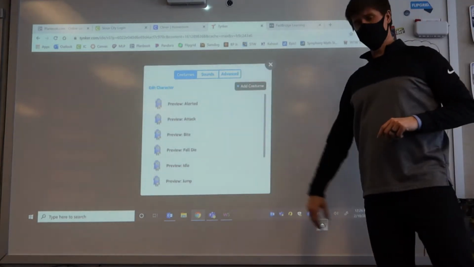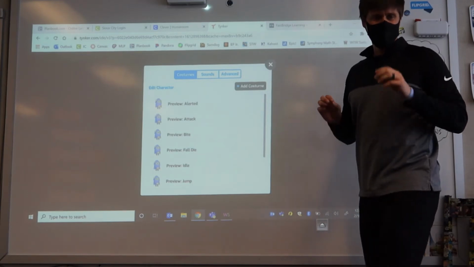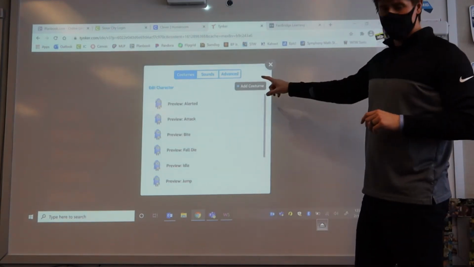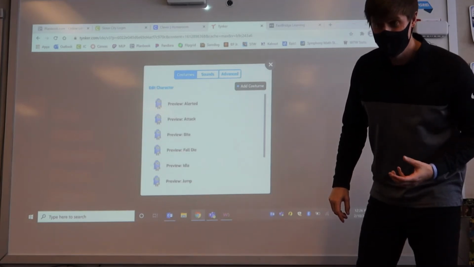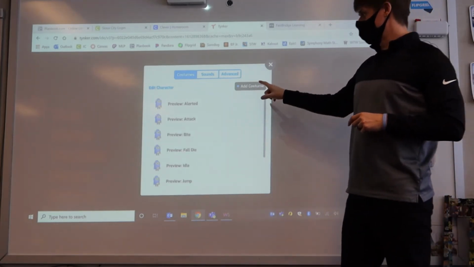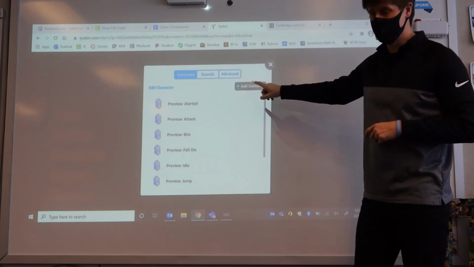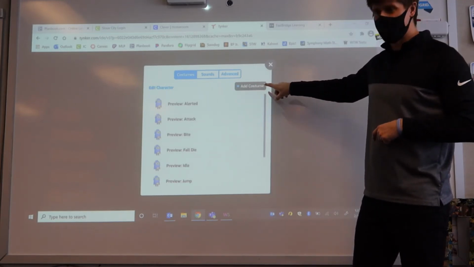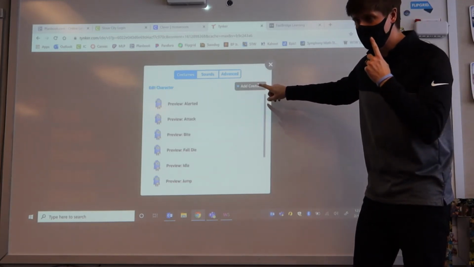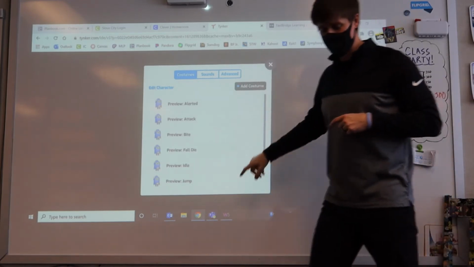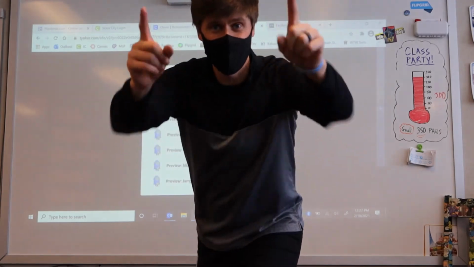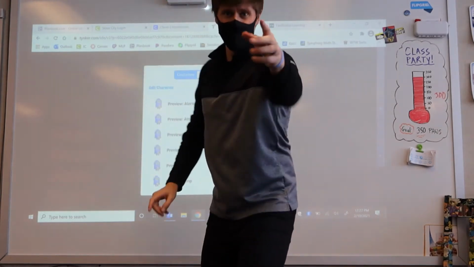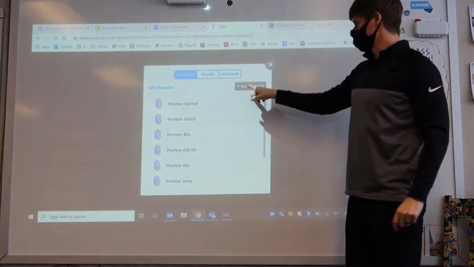we can now add a costume. Yesterday it said add background. Well, today we're going to change it to a costume. Everybody, see that black box? What's it say? Add costume. Excellent. So we're going to click it.